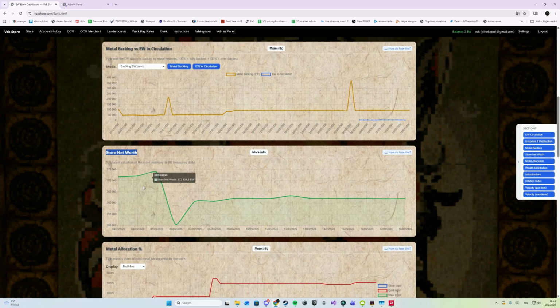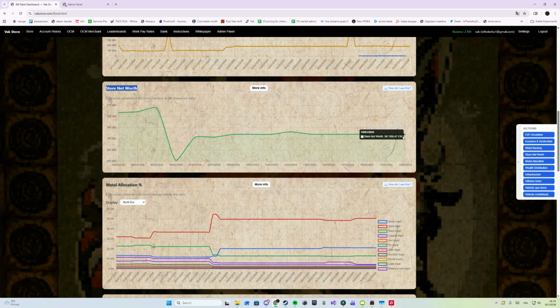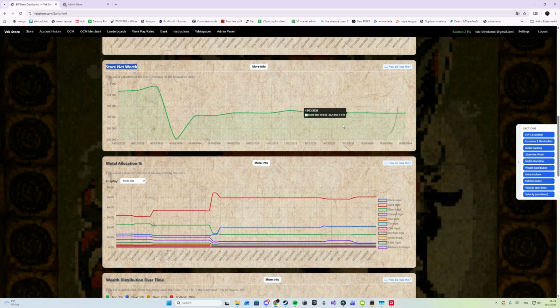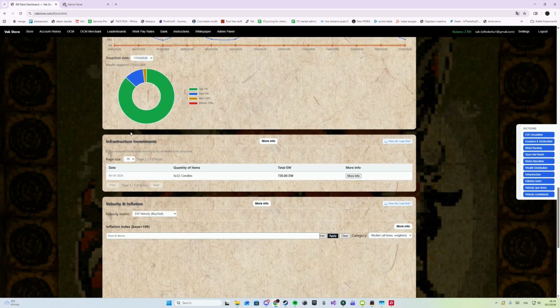Store net worth. This will track the store net worth over time. Currently it's a little lacking in data since wipe hasn't happened yet and I only started measuring this a little bit ago. But yes, this will show how the value of the items on the shelves of the store probably increases. That's the hypothesis here over time. And let's say how it may go down from infrastructure investments.